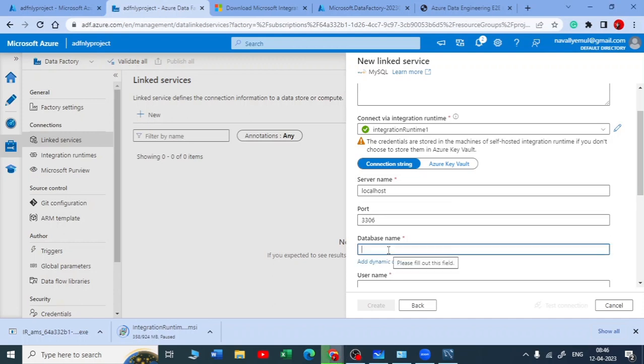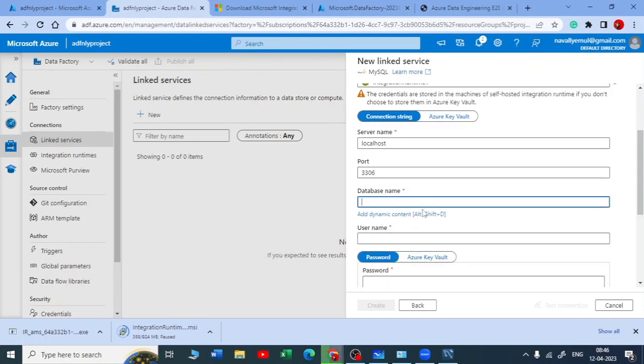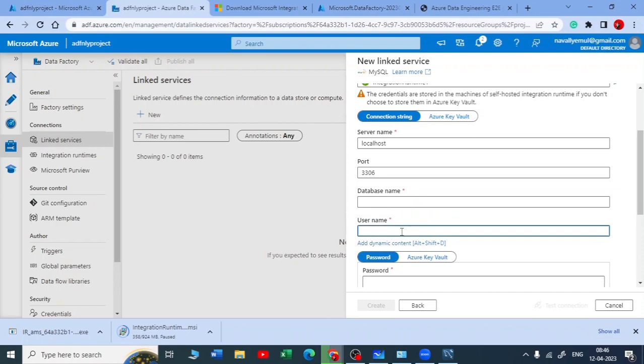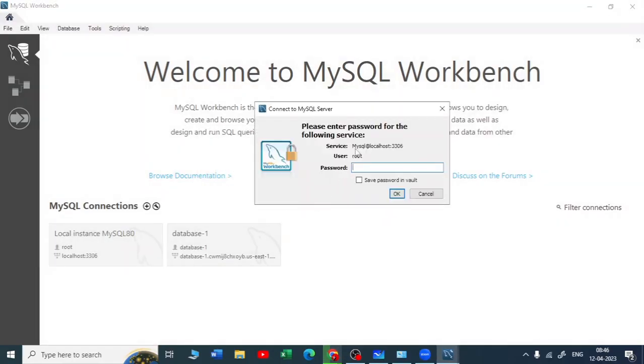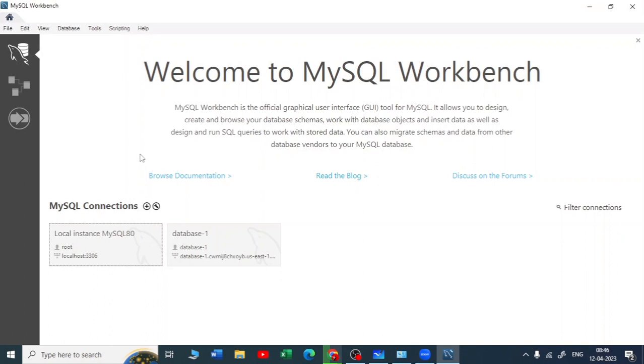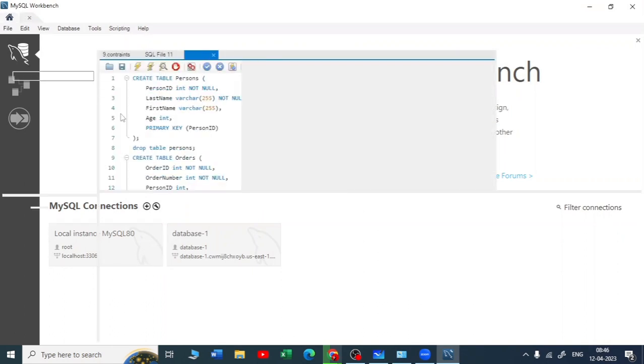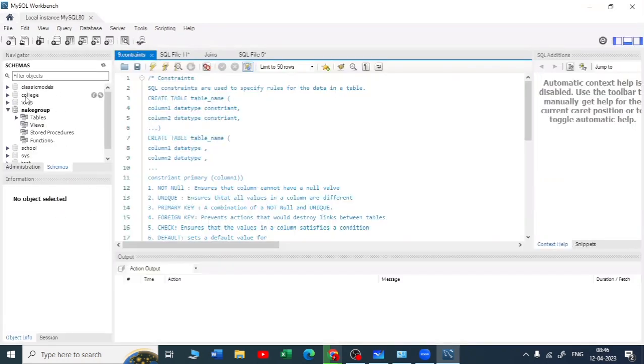Now it is asking me for the database name. We will come to this database name in a minute. It is asking me for the username. The username by default will be root. You can see root, and the password, in my case I have set one password. I'll show you that password. Yeah, and it is asking for your schema name, or you can call it a database name. The database is classic models.